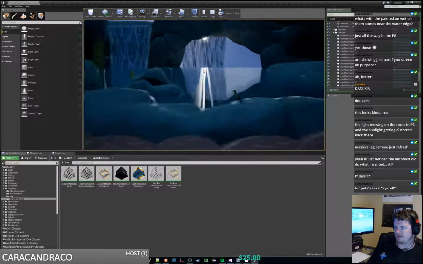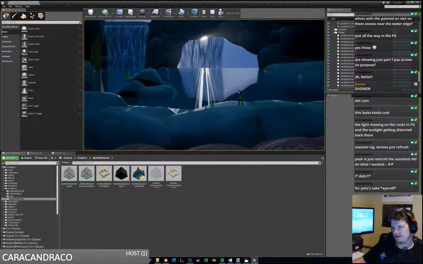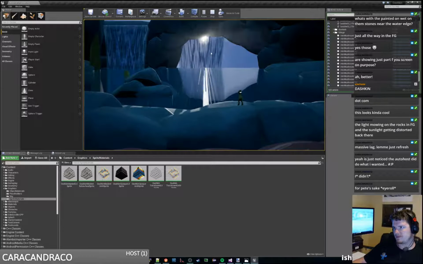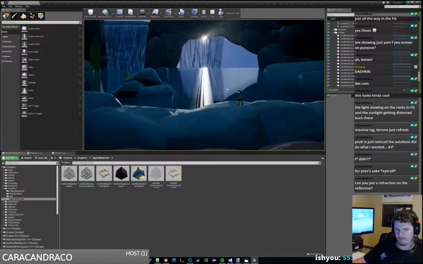So we kind of fake it a little bit, with some masked shadows. There's a hidden object here which is actually casting these shadows using a masked material.